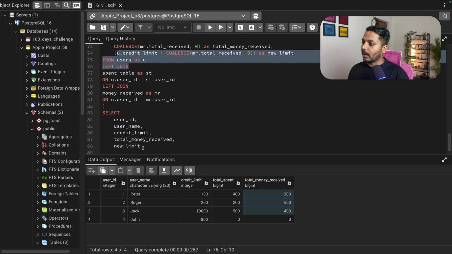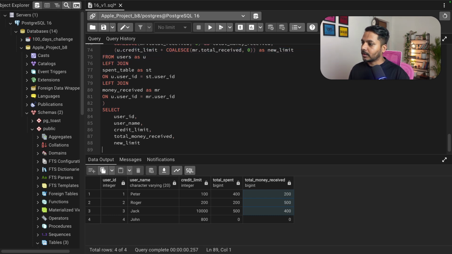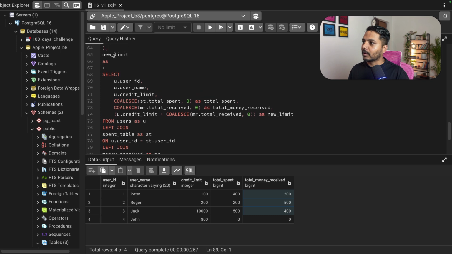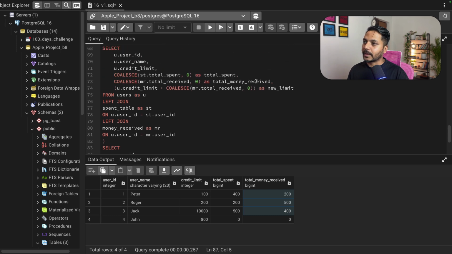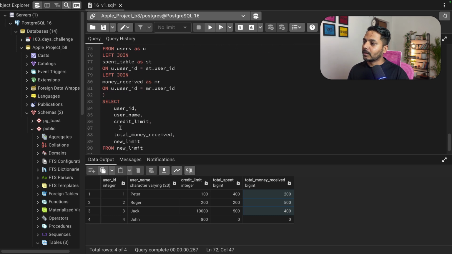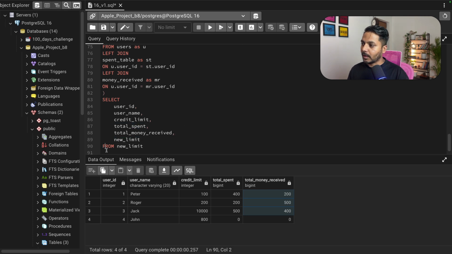Okay, now this is fine. What else do we want? All these things we want from where? From this table called the new limit table. So I'm going to say from new limit table, I want to select only those users whose total spend, which we have not selected yet, so I will select the total spend as well, which is this one. Now I want to select those users whose total spend exceeds the new limit. So I would use where.